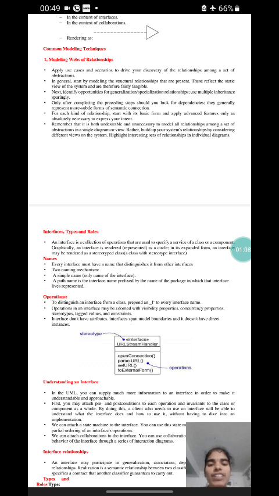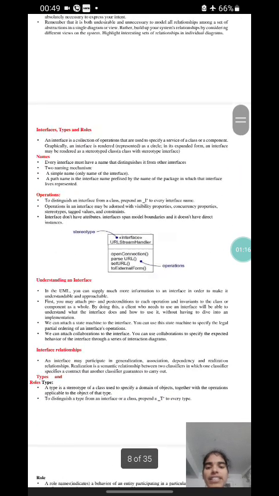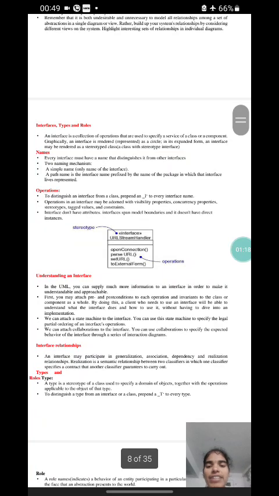Rather, build up your system's relationships by considering different views of the system. Highlight interesting sets of relationships in individual diagrams. Interfaces, types and roles. An interface is a collection of operations that are used to specify a service of a class or a component. Graphically, an interface is represented as a circle.